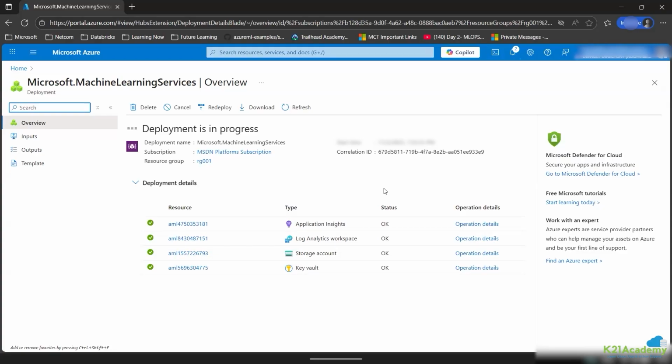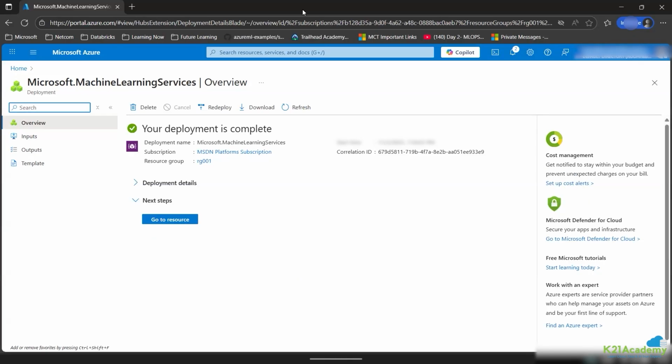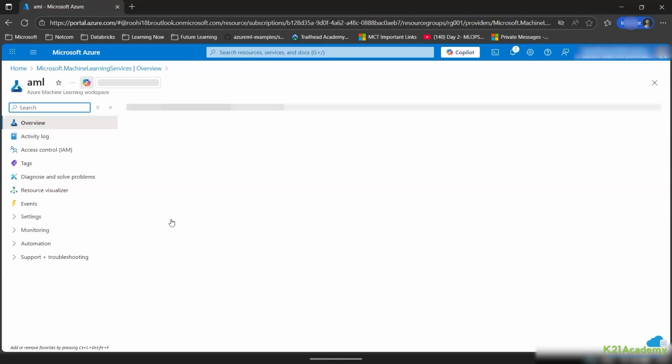Once all these dependent things are created, we will be able to see the machine learning resource getting created. So we are just going through the main process of creating a machine learning resource. Let that get deployed. Now, once it is deployed, we can go to resources.